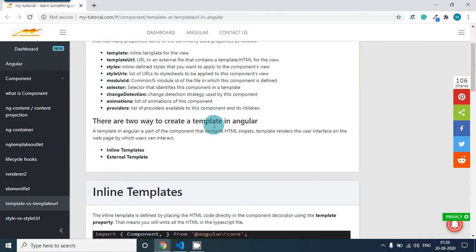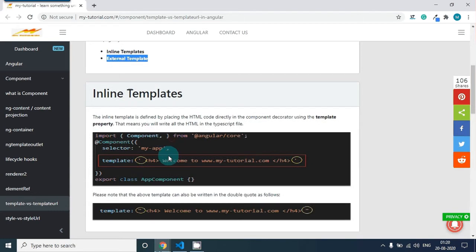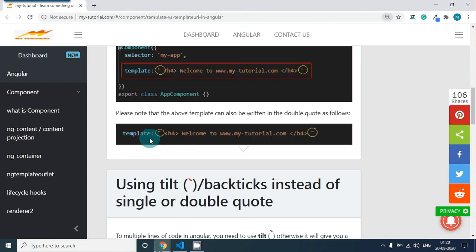So we have two ways of writing template, or you can say HTML in Angular. The first one is inline and the other one is external template. In the inline, we write HTML directly in the component. As you can see here, in the template, we are writing HTML directly. There are a couple of ways of writing a template. We can use single quote, as you can see highlighted in the yellow, and we can also use double quotes. There is no difference between the single and the double quotes. You can use both of them.